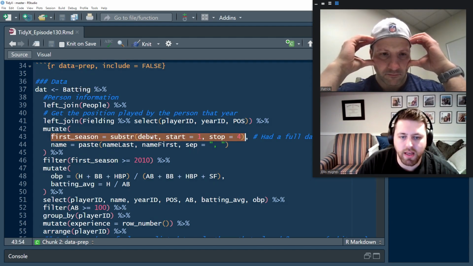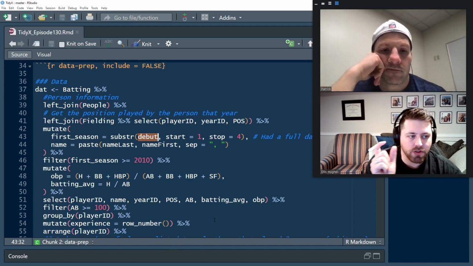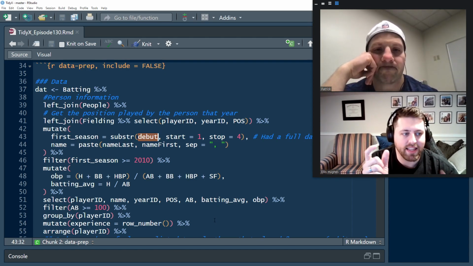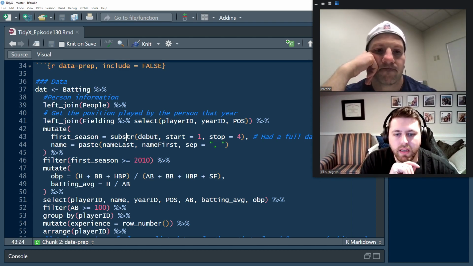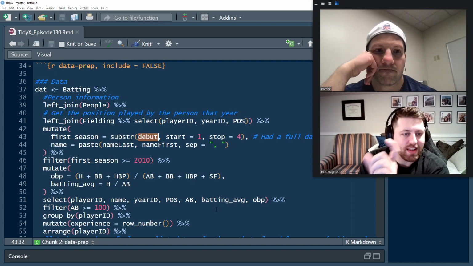So we know that the column debut is a date, and it's always going to start with the year that they played at the very beginning, and then month and then day, I think, is the structure of that. So we know that we can use the substring function. We say, hey, I want the first to the fourth entry of debut. And so that'll give us the year that they started in.